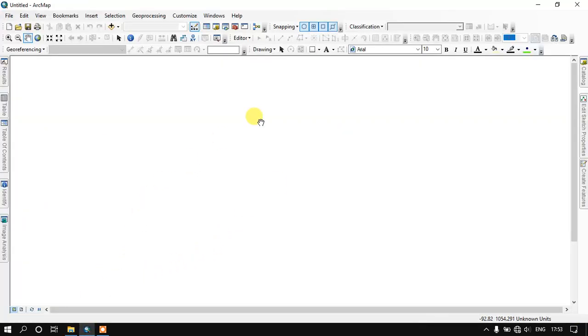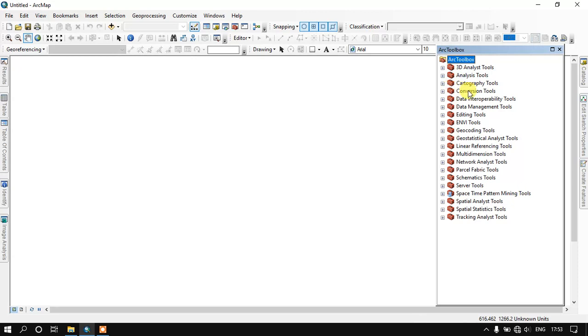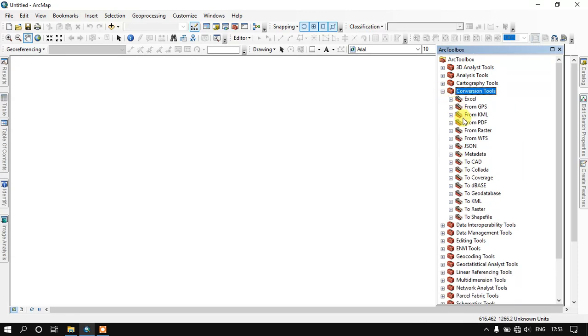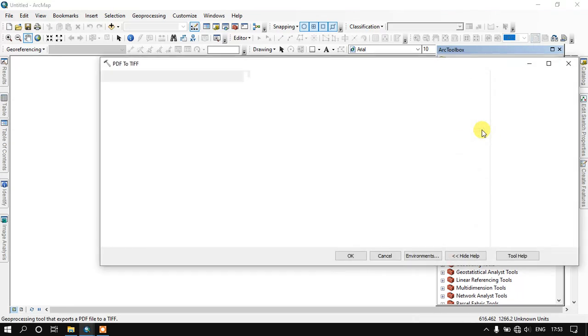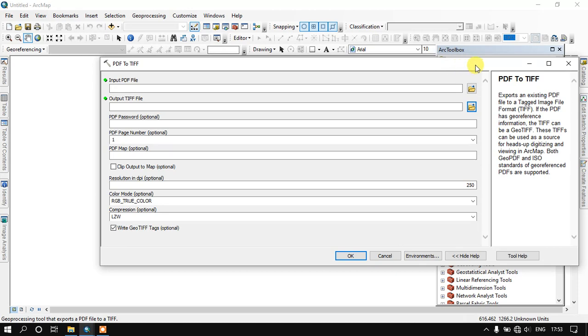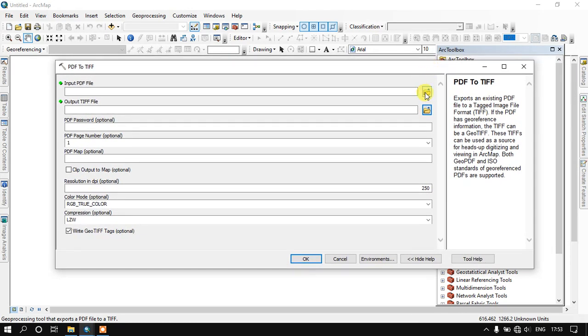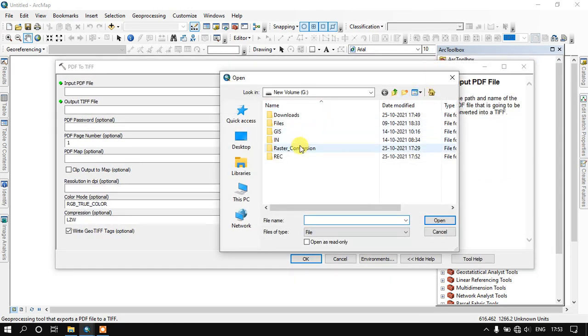image. So in order to do that, first of all, we need to go to the option ArcToolBox and select Conversion Tools. From there, select From PDF, and now we have to select PDF to TIFF. Once we have selected the tool, first of all, we need to input our PDF. So this is the PDF file.